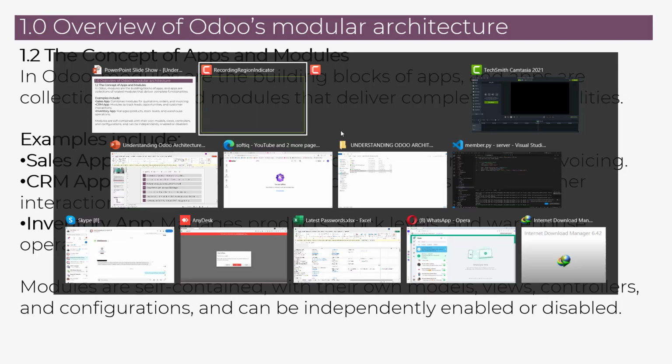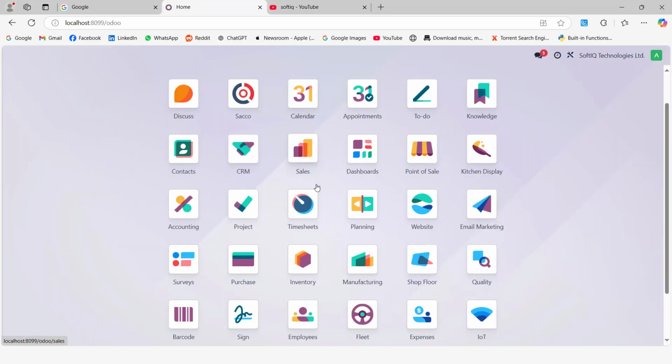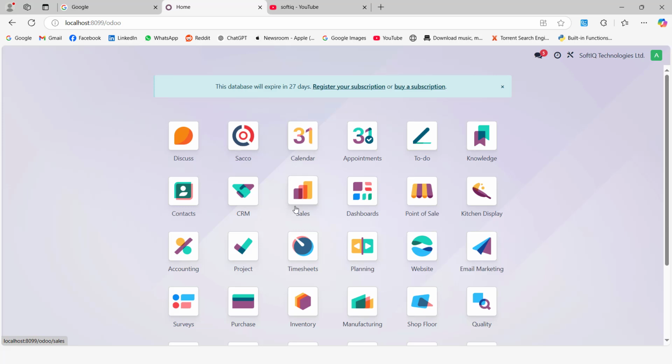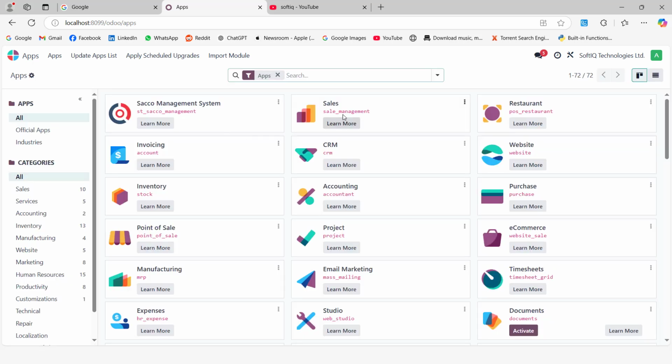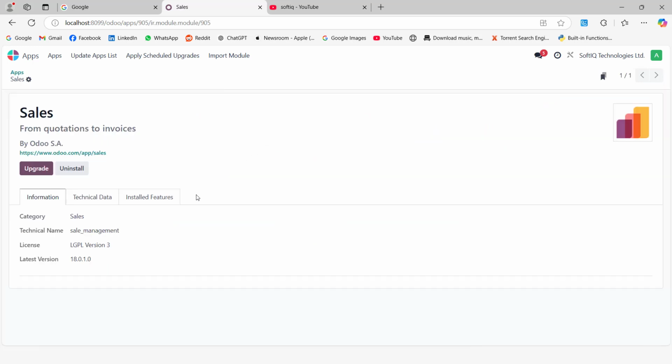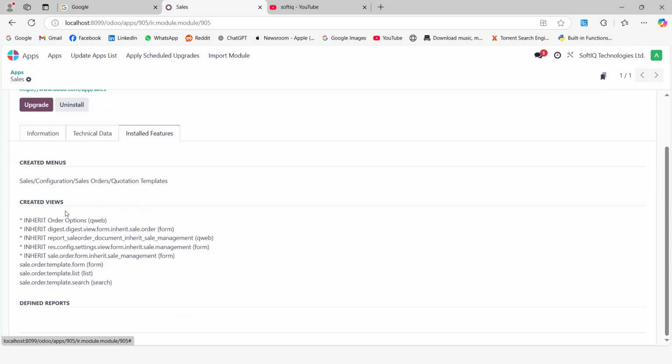So from our last video, we did an installation of the Circle module. But for today, we are just going to go through the basics. So basically here under apps, we can see the installed modules. Say for example, the sales module. So the sales module, or rather the sales app, has several dependencies. So if I come here and look at the created views and the created menus.